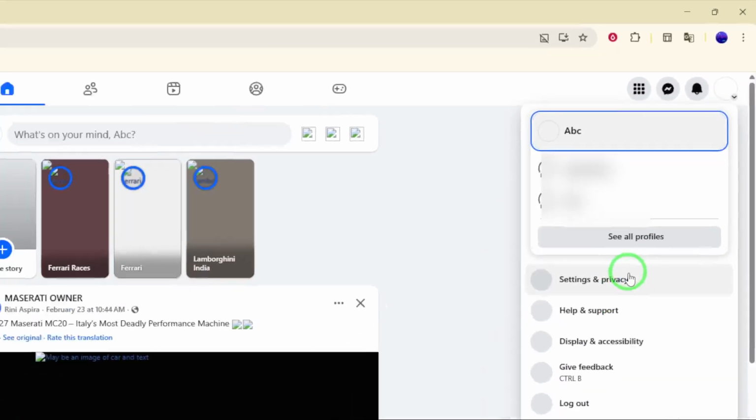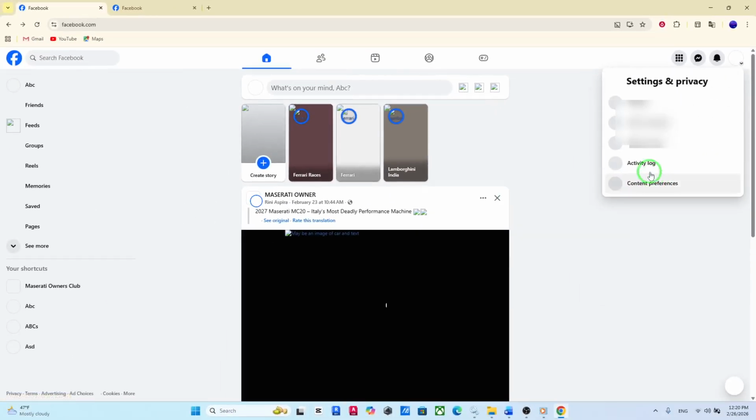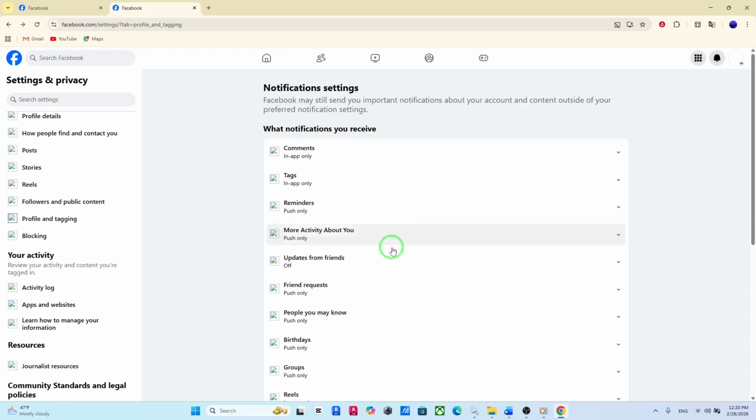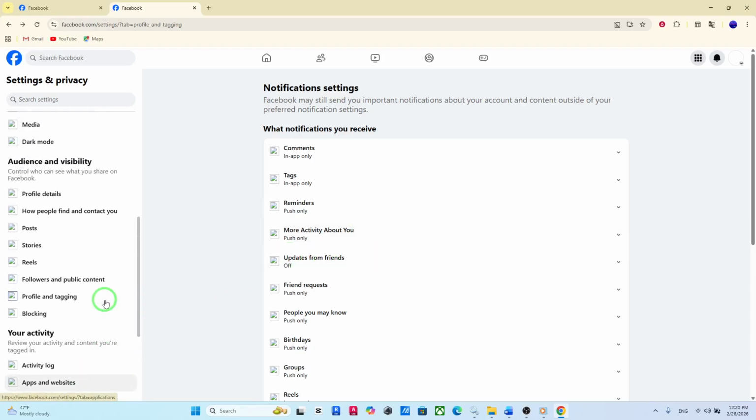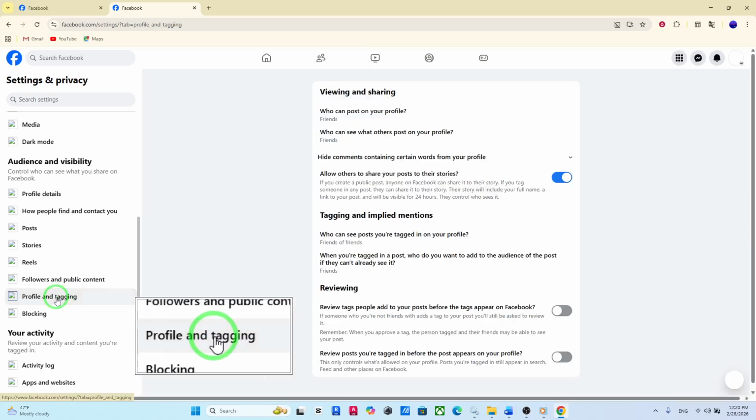First, open Facebook on your computer using your web browser. Make sure you're logged into your account before moving to the next step. Once you're on your homepage, look at the top right corner of the screen and click on your profile picture. A menu will open with several options. From that list, select Settings and Privacy.